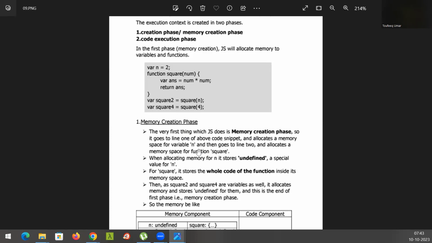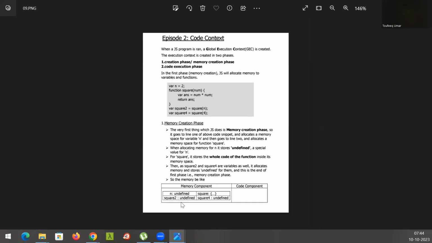So it goes through the above code snippet line by line and allocates memory space to the variable n and to the function square. First it will allocate memory for n, then for square, then for square 2. Then the same thing will happen.